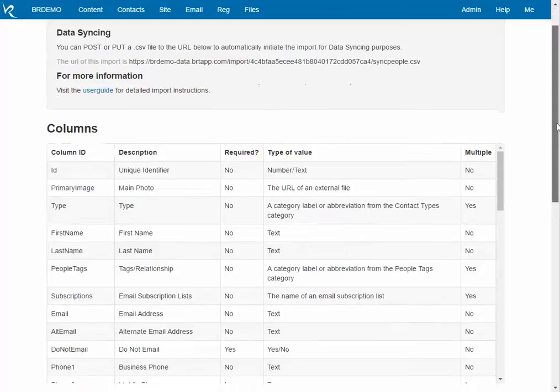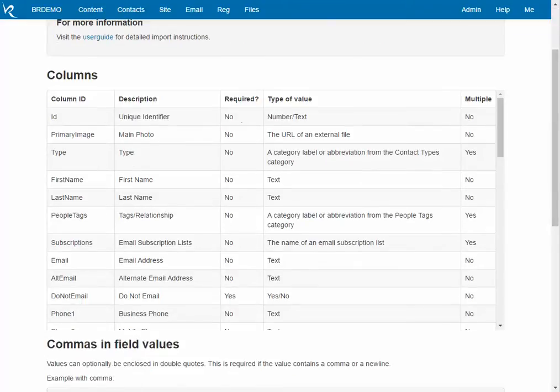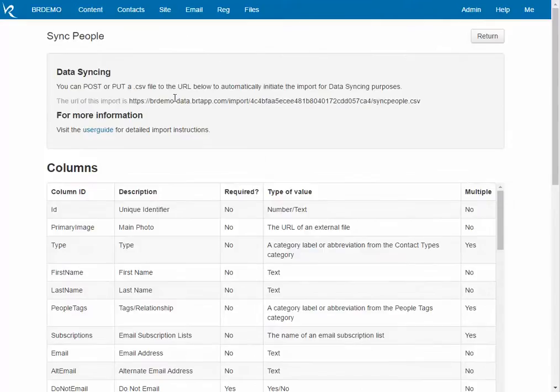And then you have to prepare it in this format. The fields have to be named this way, and it's case sensitive. There are instructions here, but basically you post the data to this URL. And then take a look over here.